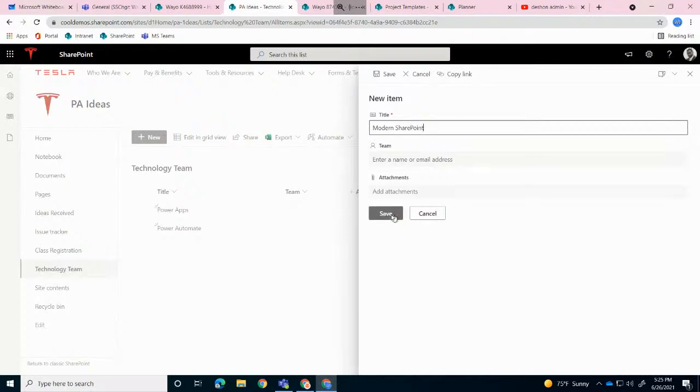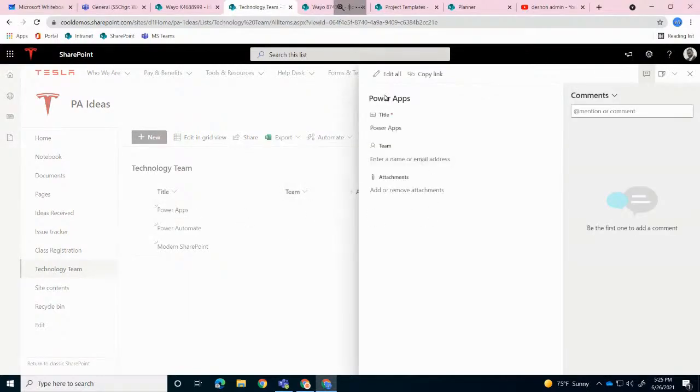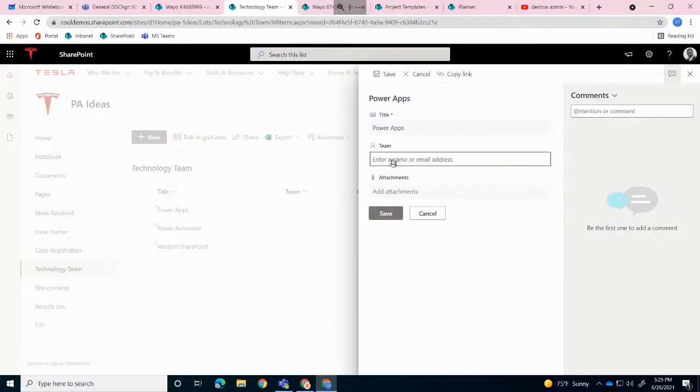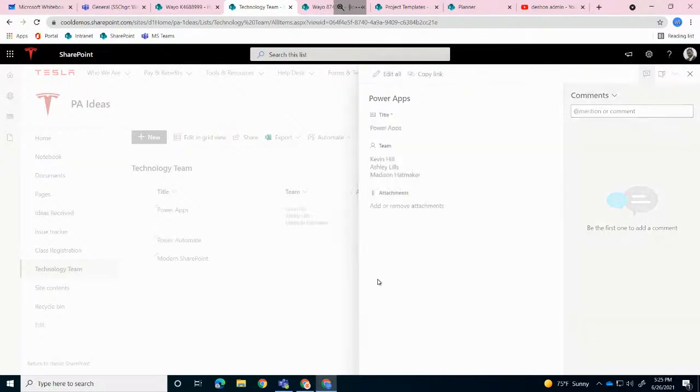Now, say for example, if Power Apps had a team of 12, I can absolutely put in 12 entries and tag each individual with Power Apps. So that's one. Or I can use, again, if I set the flag with the multi-select, now when I click in here, I can just add in the right people to this team. So I can put in Kevin, I can put in Ashley, I can put in Madison, so on and so forth. So now this is going to be my team.